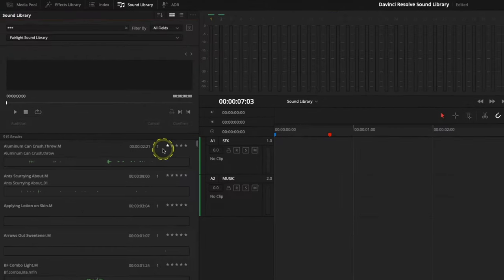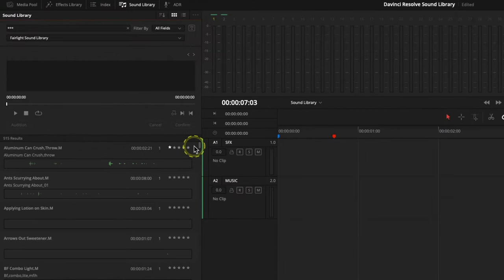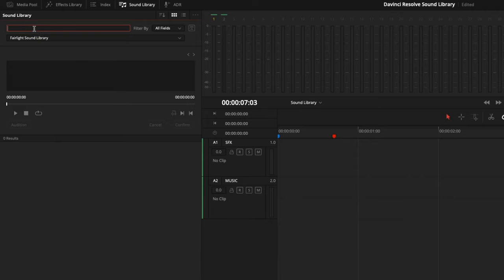Now you can also see that there's a rating system here, so you can actually rate the different clips as well, so that you can find your favorites much more quickly. And you get a very quick visual representation of the waveform, as well as a little bit of a description. So really useful, 515 tracks altogether. Of course, you don't need to type in three asterisks. You can also just search for something that you're looking for.